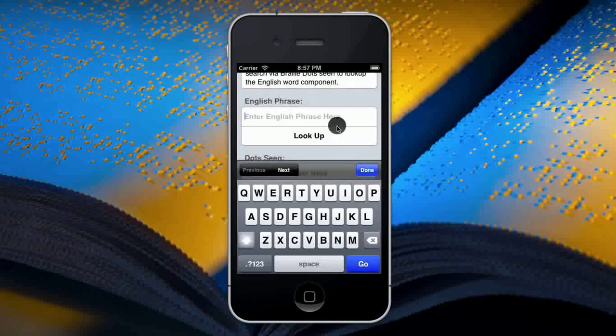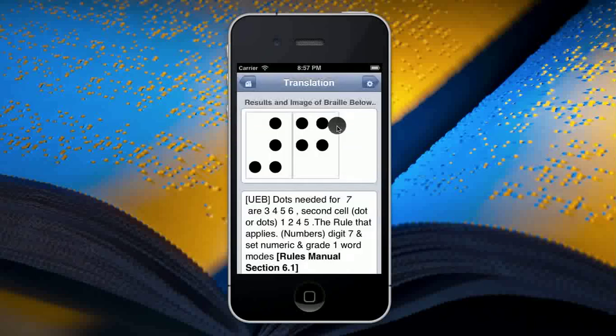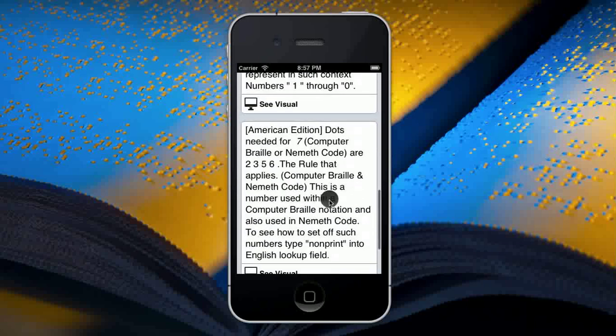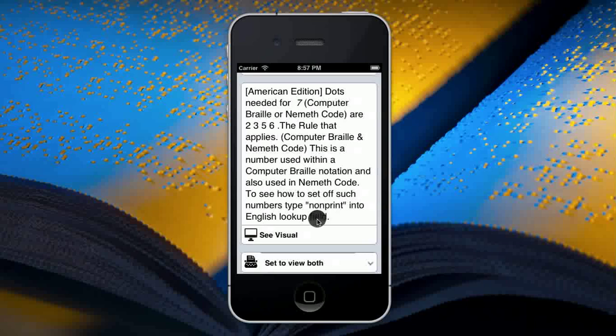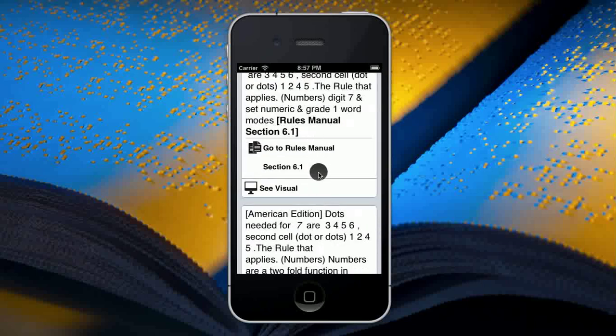Now that we're on the results page, let's outline some of its features. On the results page, the visual will always represent the first item on the list. And as you can see, there are several results here in this list for the number 7 in Braille. To see a visual of a subsequent item, locate that item and tap on the button labeled See Visual, which is after that item. Your page will refresh with a visual of that Braille displayed now at the top.